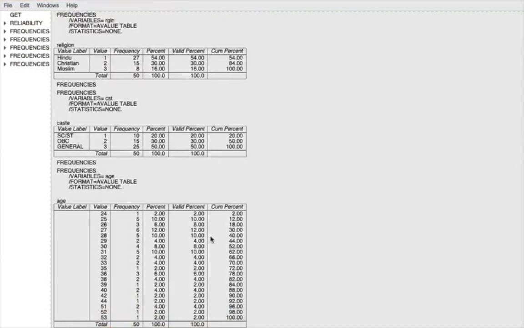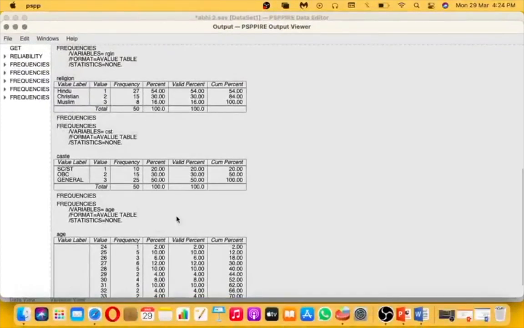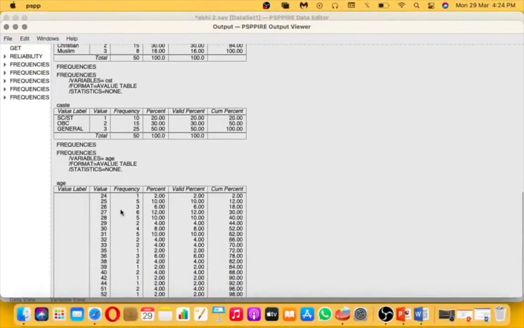So, what we need to do is convert this continuous variable into a categorical, nominal variable. But before converting it, we need to understand certain values. We need to know the mean, that is the average age of the respondents. We also need to know the minimum and the maximum value. So, how do we do that?